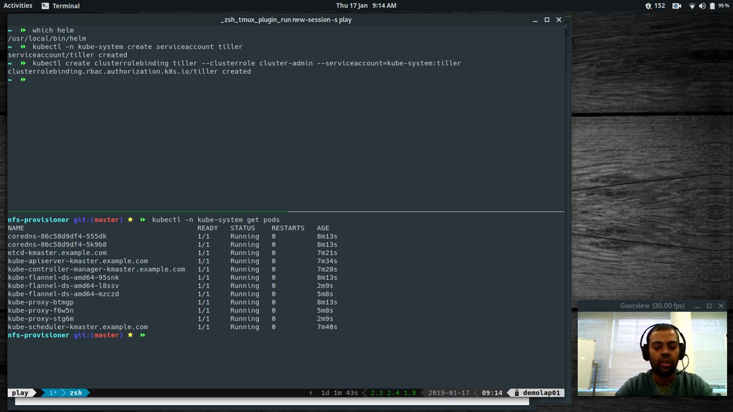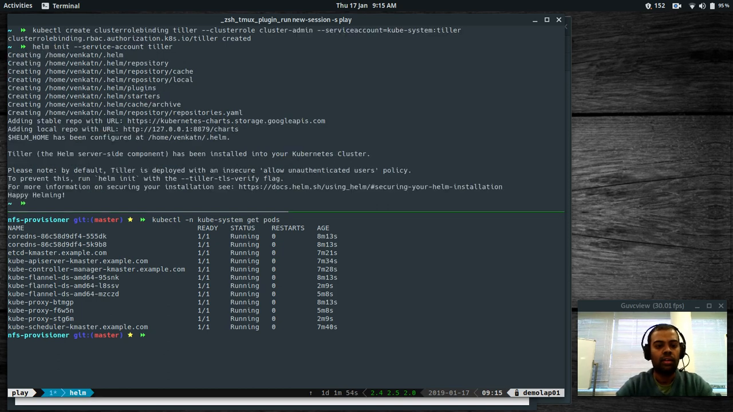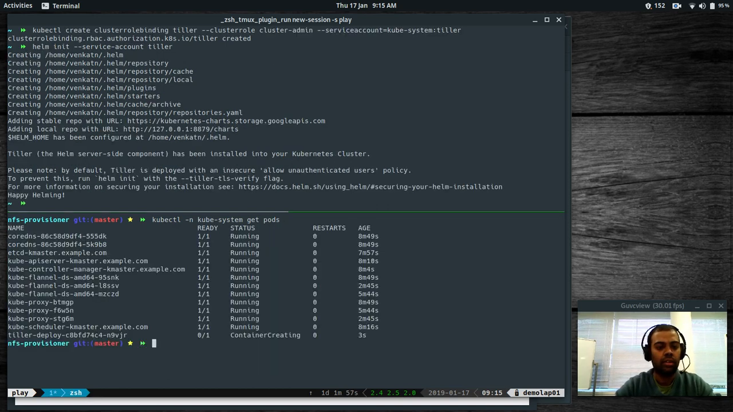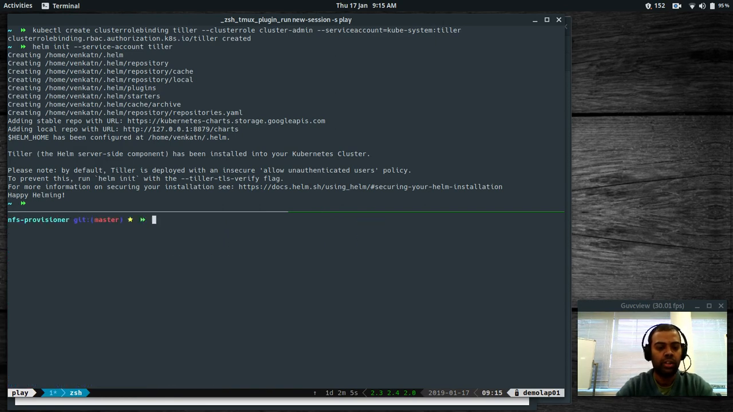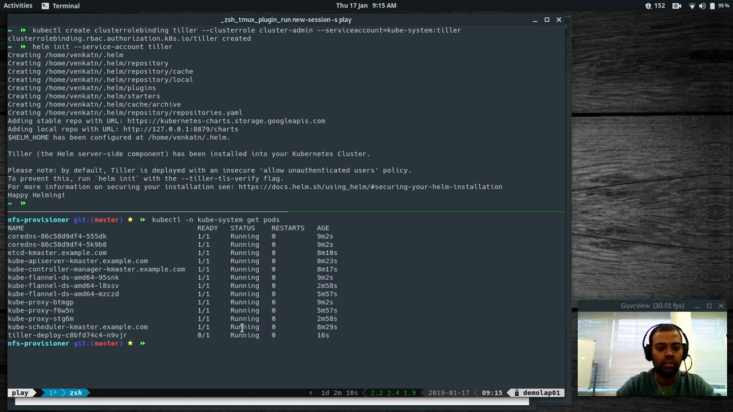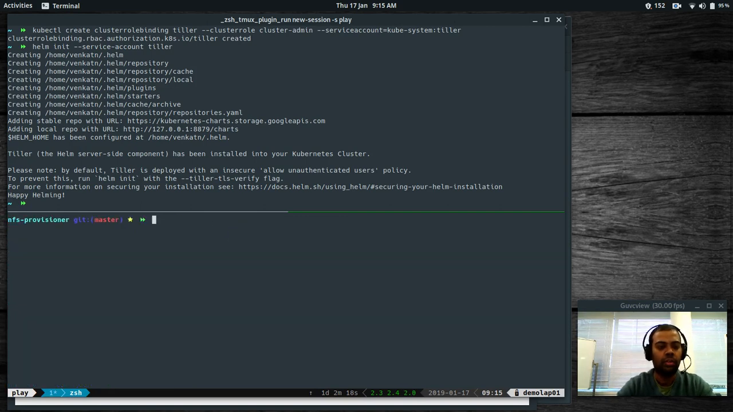Okay, so now I can deploy Tiller onto my cluster. helm init --service-account tiller. And if I do this command again, so there is the Tiller and the container is getting created. It should be ready in a minute. Okay, the status is running, but still it's not ready. Okay, cool. The Tiller is ready now.